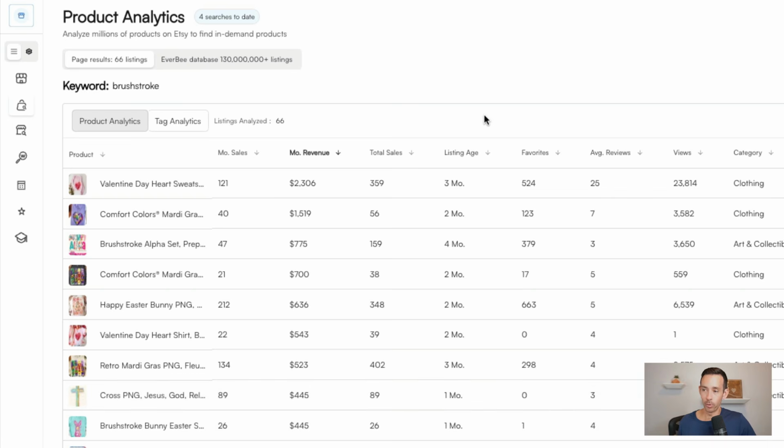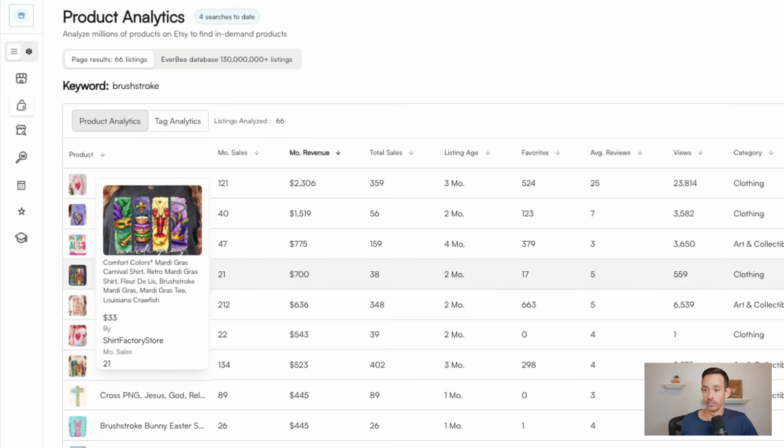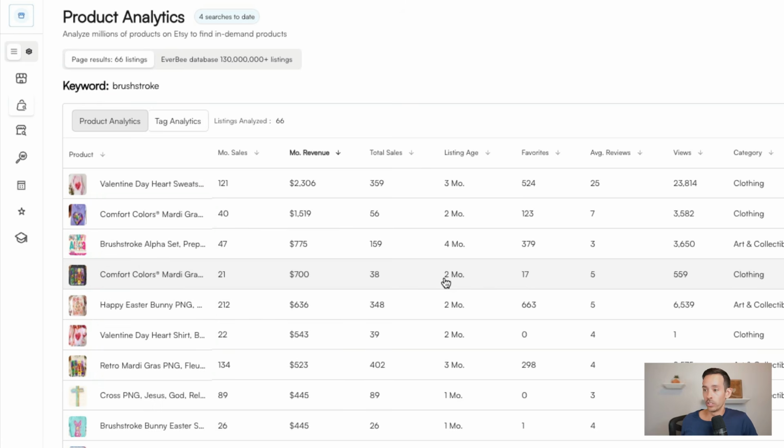The second thing that I want to point out, and maybe you already noticed this, is that the listing age is really low for a lot of these. Let's go ahead and find actual brushstroke designs. This one here is actually a t-shirt celebrating Mardi Gras. This one is only 2 months old.